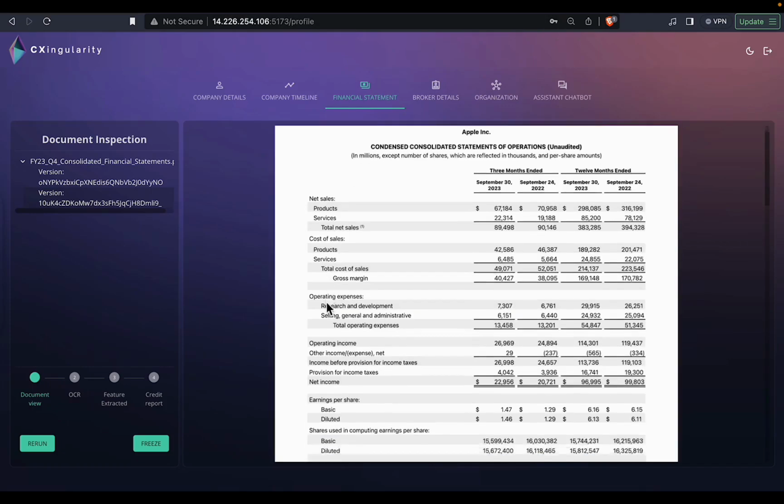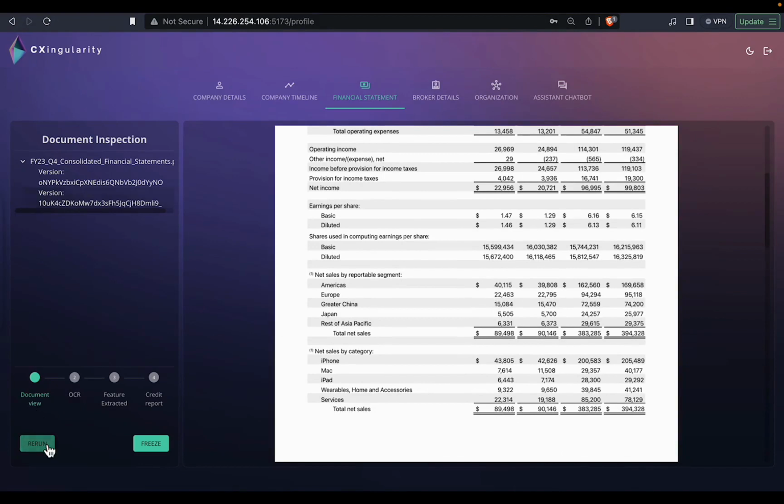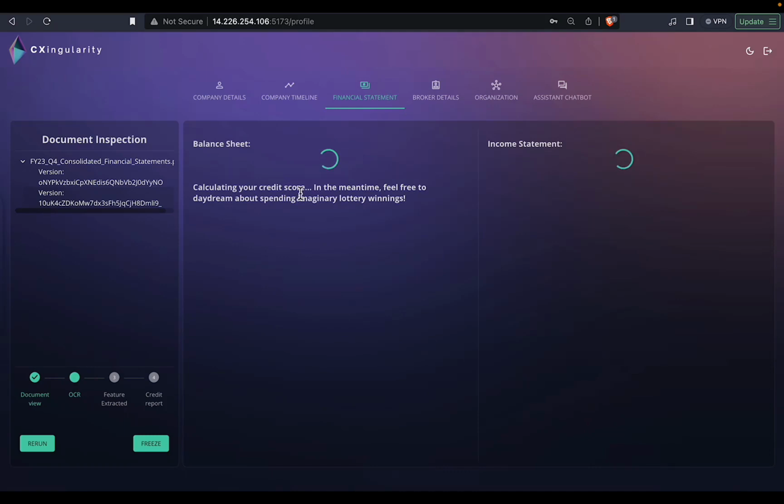Now let's try to see, there's another version of the file. And we can try to rerun the evaluation of the credit risk on these files. So as you can see, the document was selected and we hit the rerun button because there was another version of the file. And while we wait, there's some sort of humorous message that shows up on the screen saying that we're crunching your numbers, probably scored based on your Netflix history and stuff.